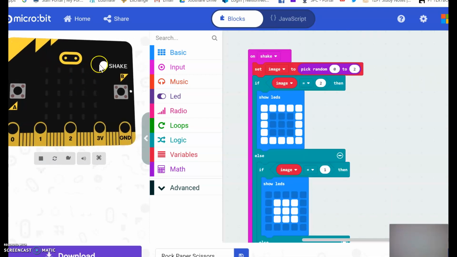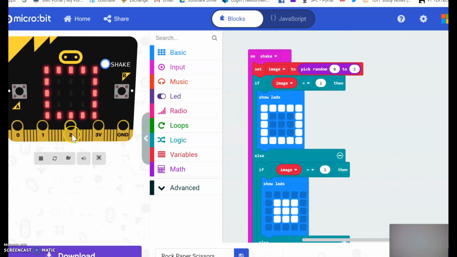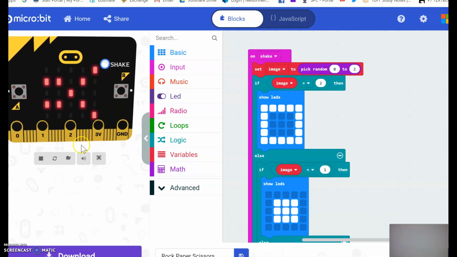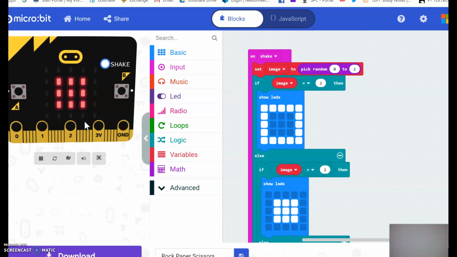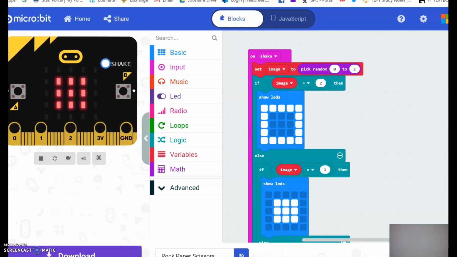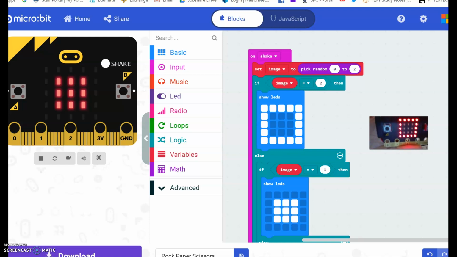Let's see if it works. On shake, and there's a paper. On shake, there's a scissors. On shake, there's a rock. Let's see if I can actually play. I've actually downloaded it to a real microbit. Let's see if we can play each other.